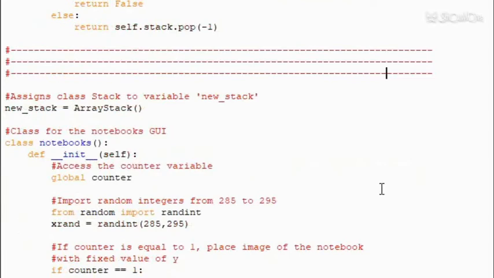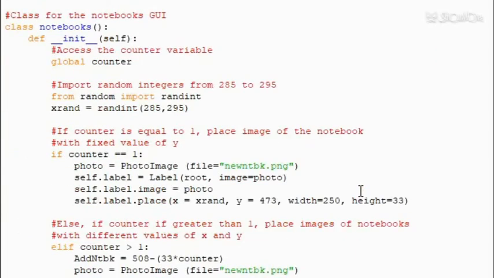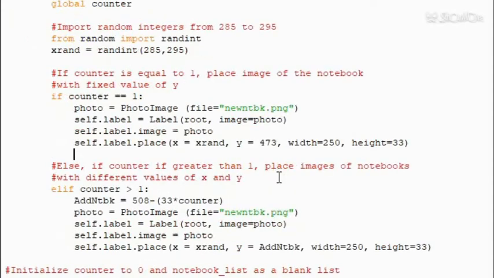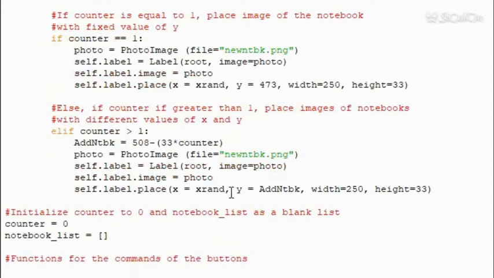Next is the implementation of class notebooks. This is for the visual representation of the notebook checker program, whereas the PNG file for the notebook is placed depending on the conditions presented. Right here, we equate xrand to randint 285, 295. This has the idea of not placing the notebook in a very perfect and organized manner. As for the conditions provided, if the counter is equal to 1, meaning the first notebook to be placed, this will be the value of x, y with height. And if the counter is greater than 1, the y coordinate will be changed. And this is the process that we have created.